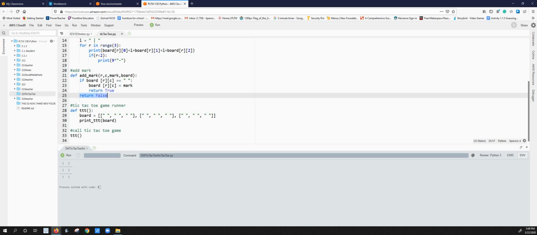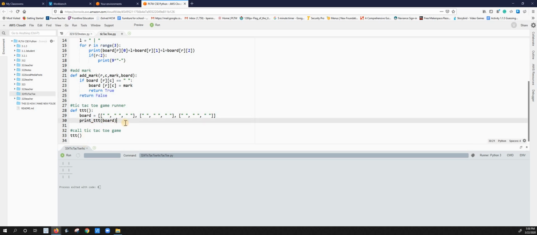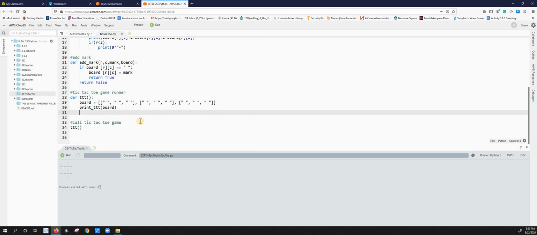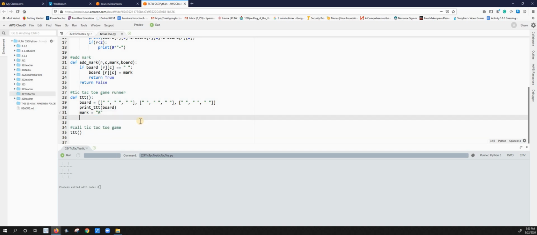So now we're going to go inside of our actual game, and we're going to start building out the logic that's going to go inside of the tic-tac-toe game. So our first mark is going to be the letter A. Okay, we're going to have A's and B's, and we'll eventually have Q's. Q is going to mean that we're going to quit. So we're going to have welcome to the tic-tac-toe game.